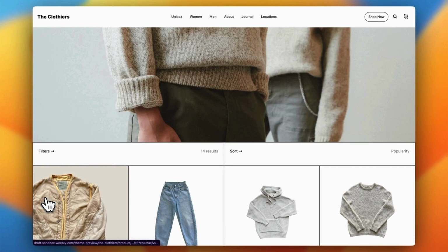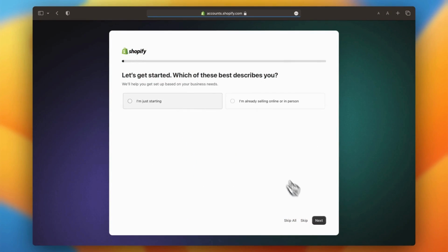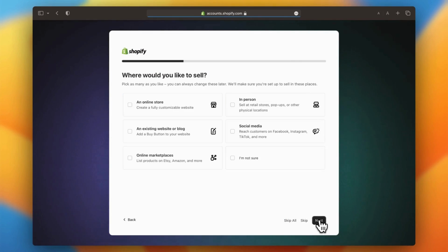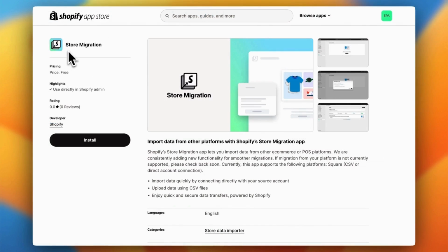Are you feeling stuck with your current Square store? Or maybe you're just ready to take things to the next level with Shopify but worried about the migration process? Trust me, you're not alone. Migrating your online store can be a huge pain, but Shopify has just made it so much easier.